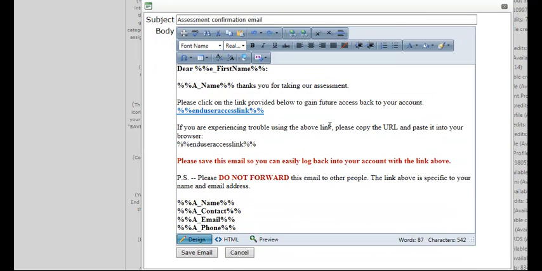You click the blue button for the Edit Confirm Email and it brings up an email editor. You can choose to say anything you'd like in this email. It comes in a default format with the basics of Dear so-and-so, whomever it is that's registering, the name of your account, thanks you for taking our assessment. Please click on the link provided below to gain access back to your account. This will merge in an actual URL that will give this person access back to their account.